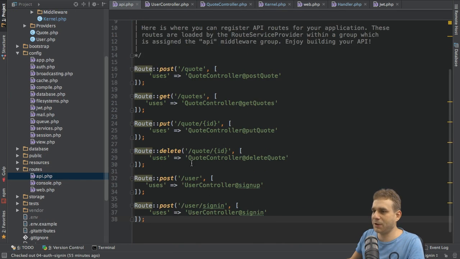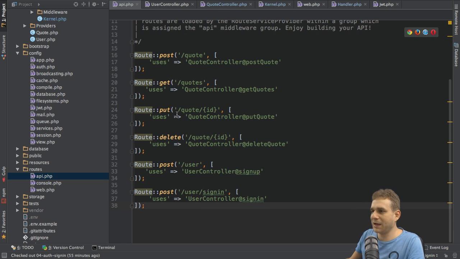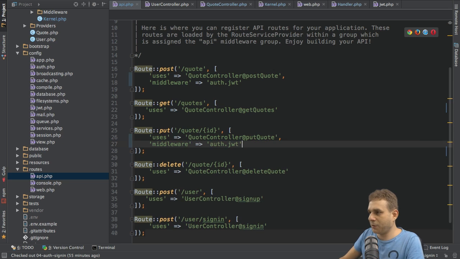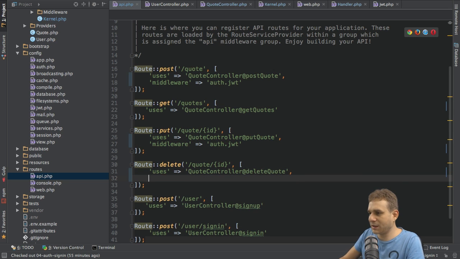So let's go back to the api.php file and simply add middlewares. So for example, here on the post route, here I want to assign a middleware, and the middleware is the auth.jwt middleware, of course, just like this. I'll do the same for this put route here and for the delete route. These are the routes I want to protect, and of course we could also group them and assign a middleware to the whole group. I'll leave it like this for now.